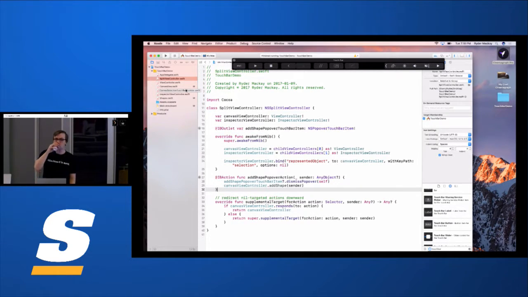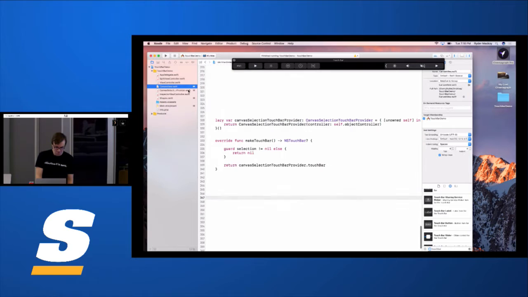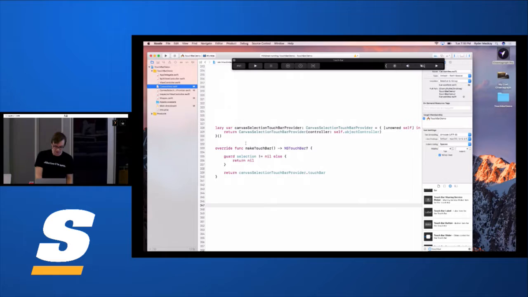Okay, the next thing we're going to do is add a touch bar for selected objects in the canvas that will allow us to do all of the things that the inspector allows us to do. So here's my canvas view. If you'll recall, a view is a responder, so we're able to override makeTouchBar. If we don't have a selection, we're going to return nil. We don't provide a touch bar. But if we do have a selection, we're going to use this canvas selection touch bar provider class that I made just to group everything together. We don't want to have like a million unnecessary delegate methods in this class. We're going to provide that instance's touch bar.